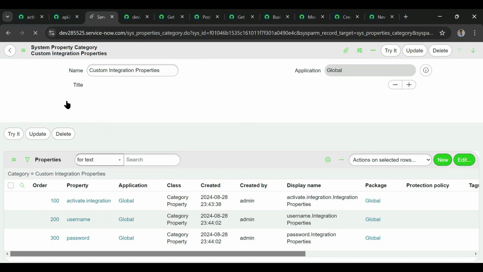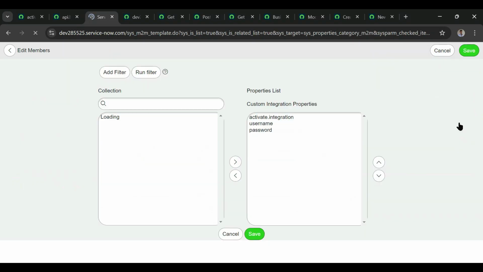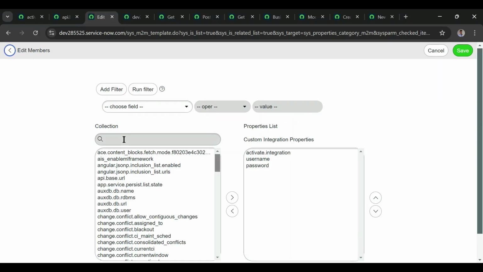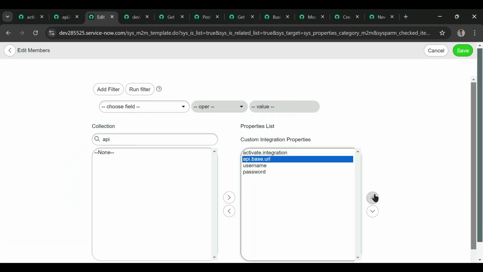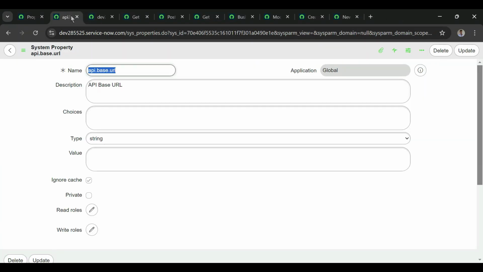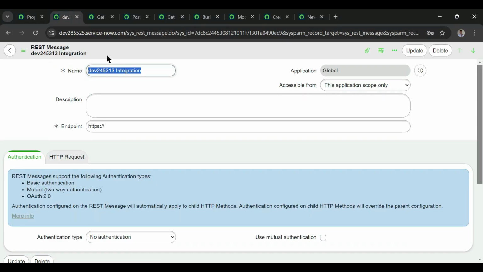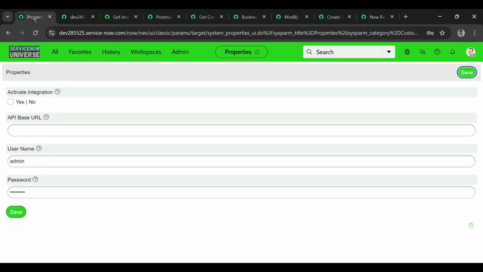I'll open that, and we'll add our API base URL here, as the second one, before the username and password. Now let's go back. Now we have the base URL here. So let me remove all of these. From here I'll copy this. I'll cut this and add it to the property here. I'll save this.